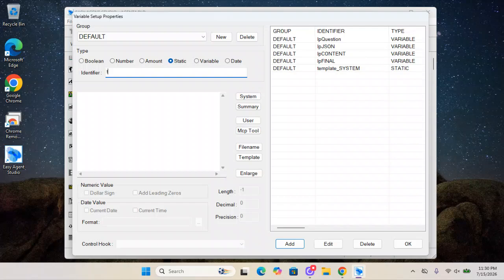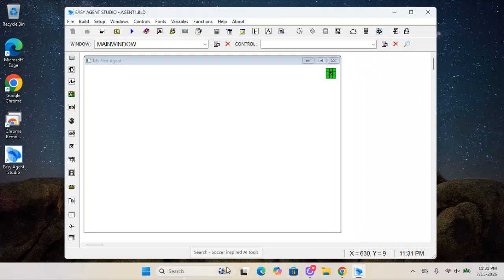Now we're going to do another role. We're going to do template user, and we're just going to click the user button. You can see this is an easy one. We've got the question; I've created the question up here, LP question. And it's the content, just the information coming from the user. So we're just going to add that. So we've got template user. Now let's just stop right there and go ahead and work on our controls.